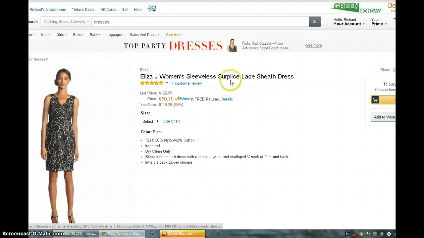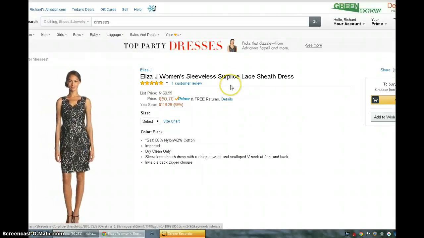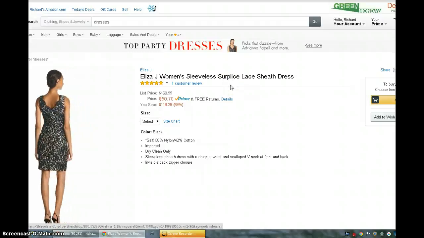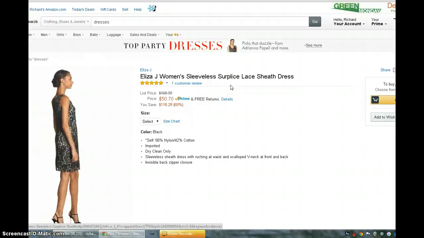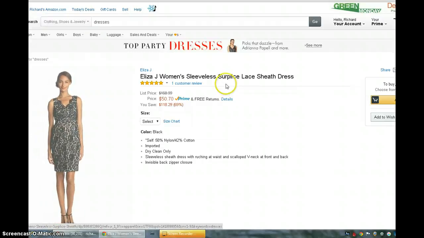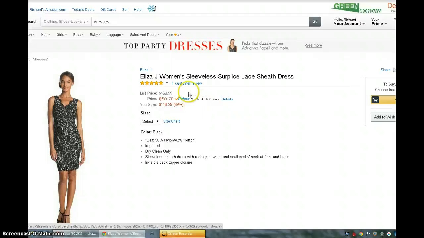All right, here is a nice lace sheath dress that she's very nicely modeling for us. Thank you. Well reviewed, 5-star rated, but check this out, $168.99. You can pick up for $50 and change, 69% discount, nearly a 70% discount.